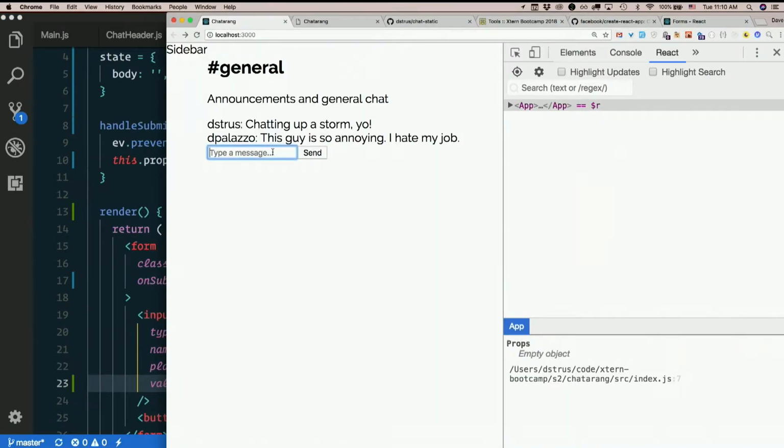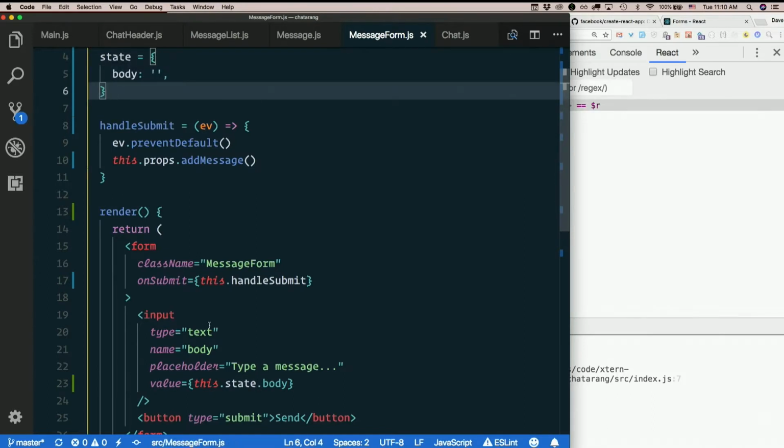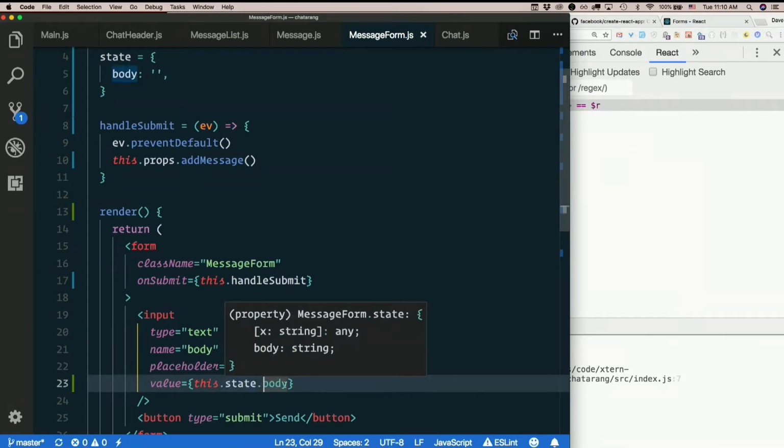So let's type our message. Well, I can't even type in there now. Oh my gosh. Because now this is totally bound to what's in state. And it's not going to let us just change it like that. If we want to be able to change it, we're going to have to do a little work.